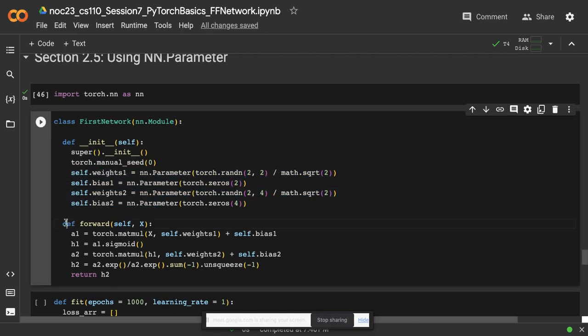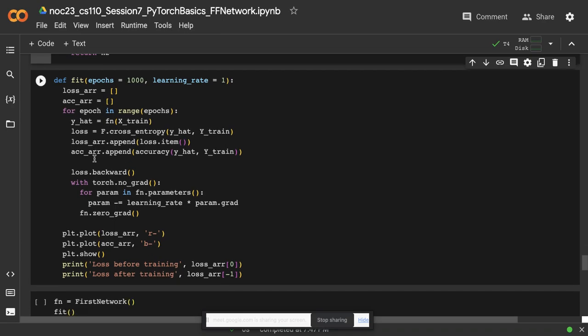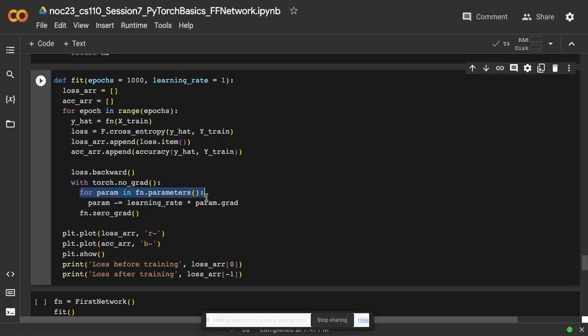Okay, and this is a forward pass, that is a1 dot torch. This is the forward pass, a1 h1 a2 h2, which we are keeping as it is from the earlier code. The only difference we are seeing is in the fit function, where instead of updating all the parameters, we call fn dot parameters, and whatever parameters' grad we get from the loss function and the accuracy function, we directly update here.